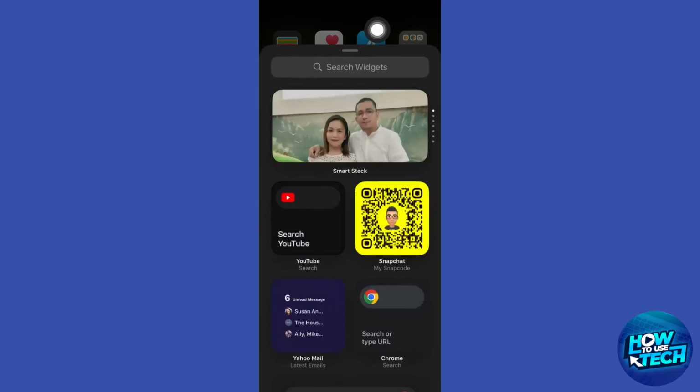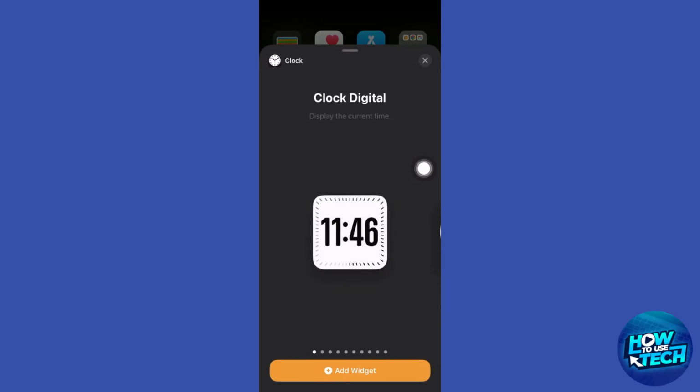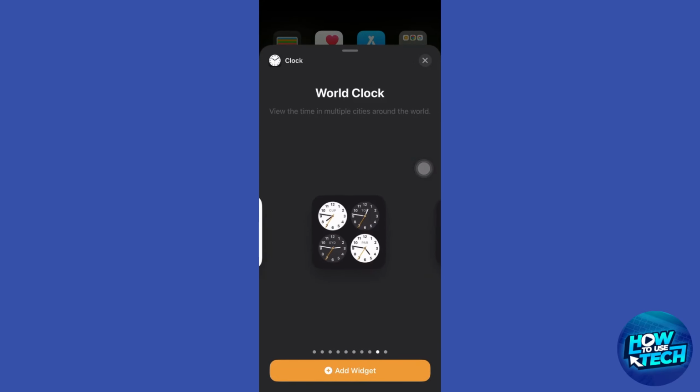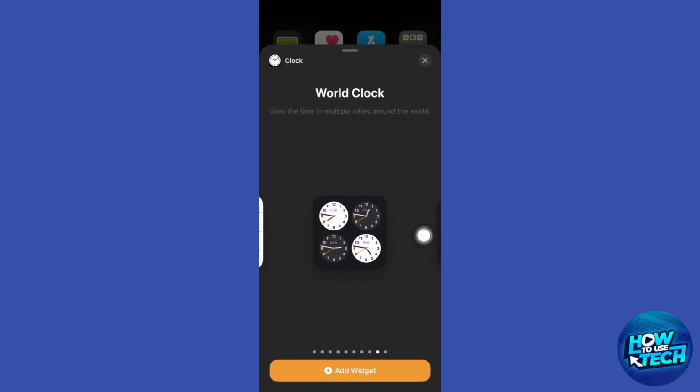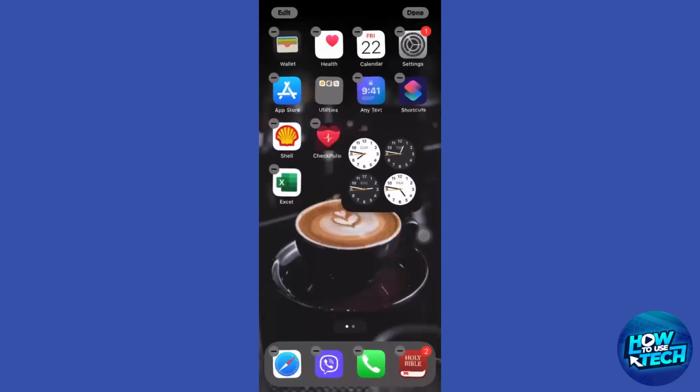Scroll through the widget gallery to find the clock widget. Swipe across the available options until you find the word clock widget. The word clock widget comes in two sizes, a smaller version and a larger one. To add your preferred size, tap the Add Widget button or drag and drop the widget directly to your desired location on the home screen.